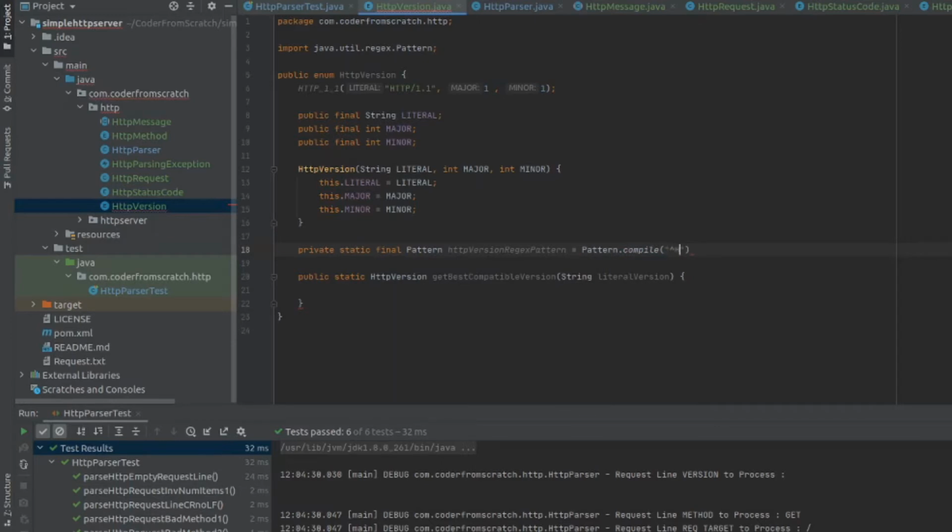So it starts with HTTP followed by a slash, and then we are going to have a digit which we are going to name major, and D, which is digit, dot, minor, also a digit, so like this. Perfect.